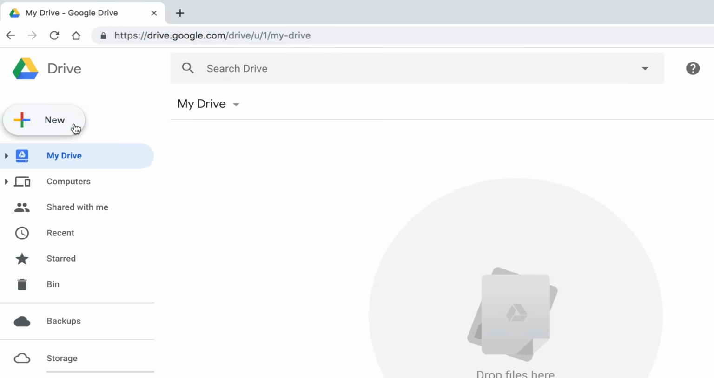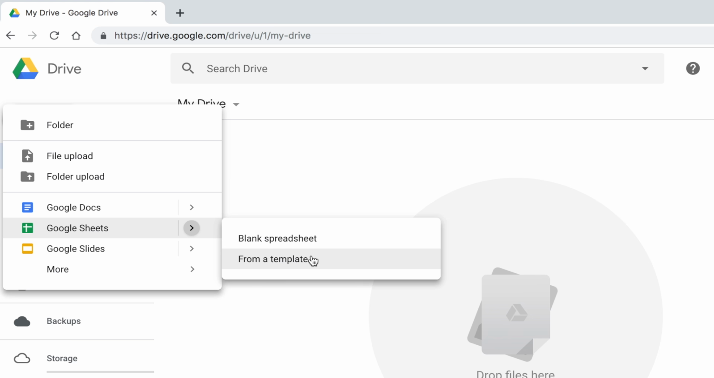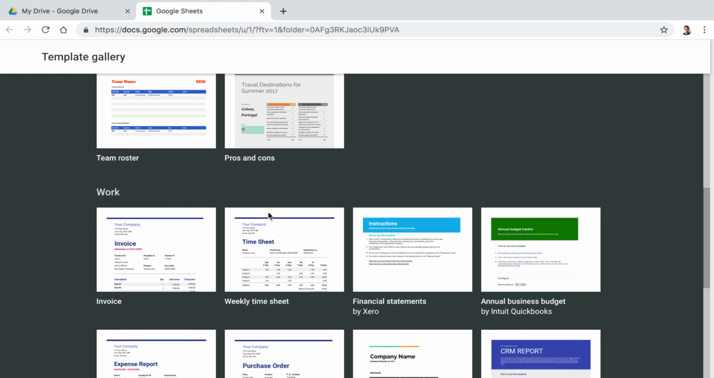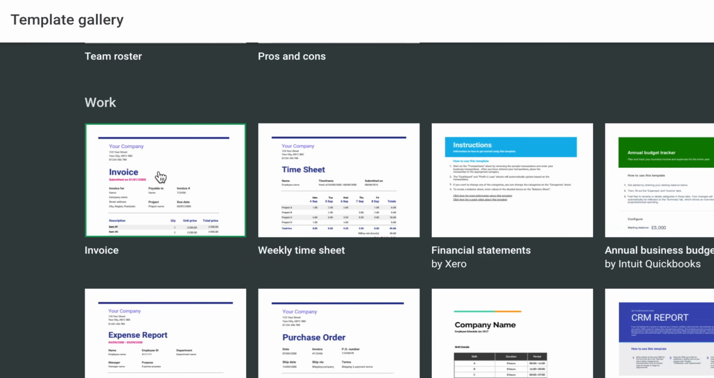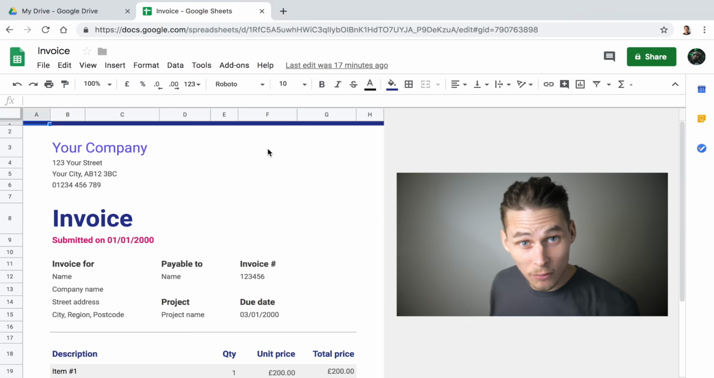From here, you click on the New button in the top left and hover over the arrow next to Google Sheets to create a new sheet from a template. When you click on this, it brings up the template gallery, which you can scroll through until you reach the section titled Work. And voila, the first option is the invoice template. Click to open. And here we are. The Google Sheets invoice template.